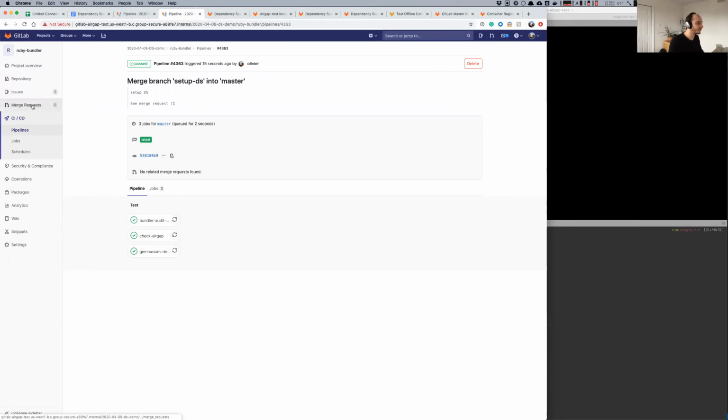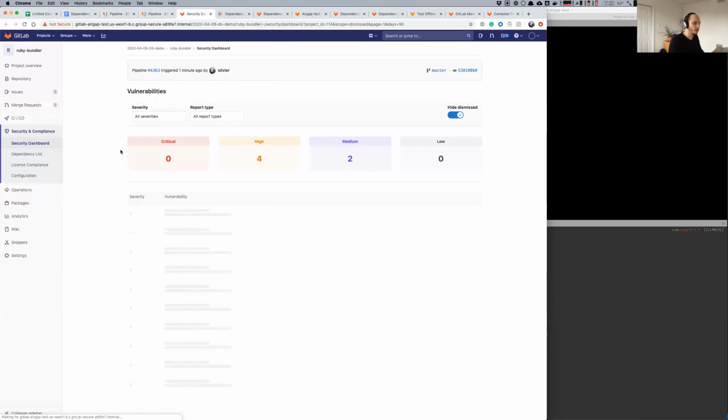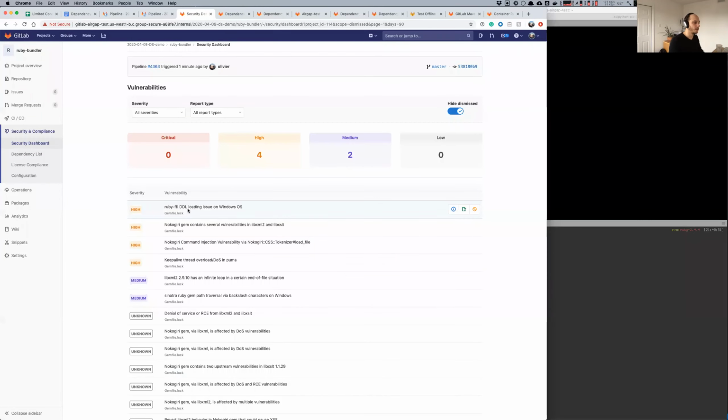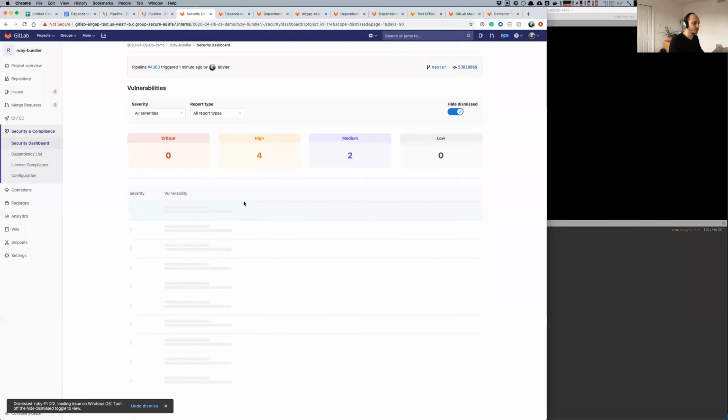All right, it's completed now. So the security dashboard dependency list should be now showing the information. So we have the 4 high, 2 medium, and the unknown here. Again, same features I can dismiss.